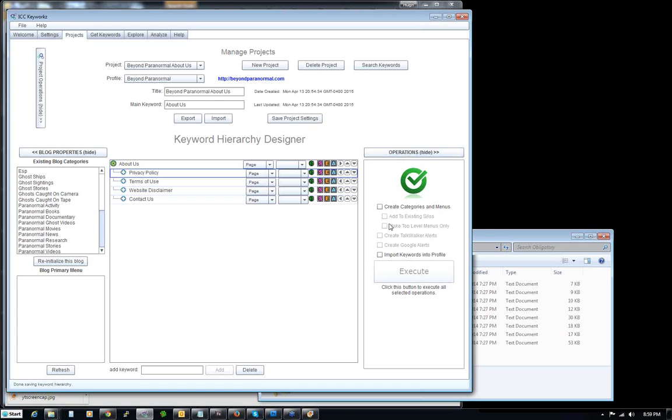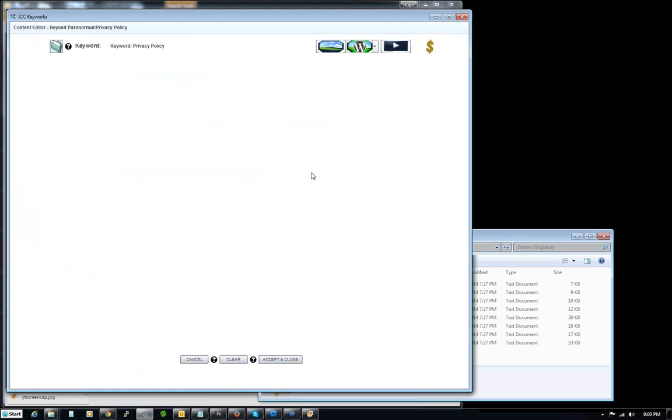Okay, so now when I do the operations over here, I'm going to create categories and menus, and I'm going to add to existing silos. That means it's going to create a new menu item and add it to the one that's existing. But I'm not going to make top-level menus only, and I'm not going to import those keywords because they're not really keywords. Okay? Well, let me go ahead and get the content in, because I can do that now.